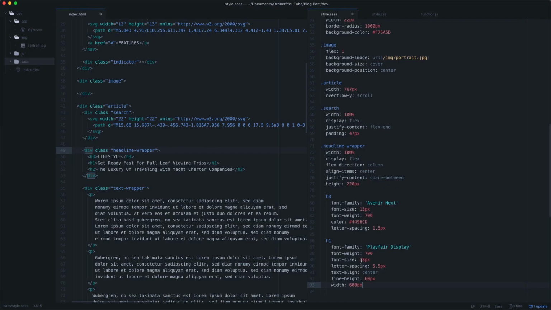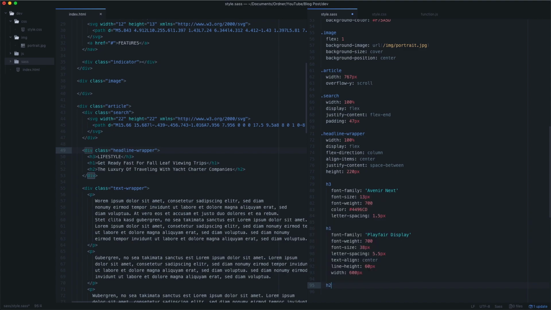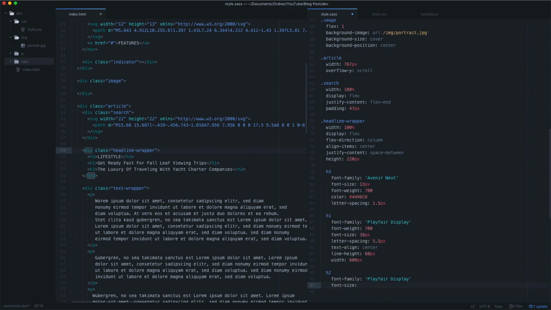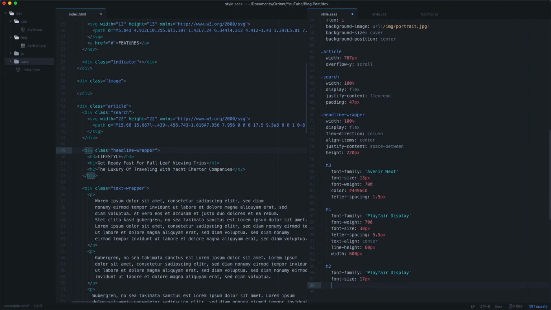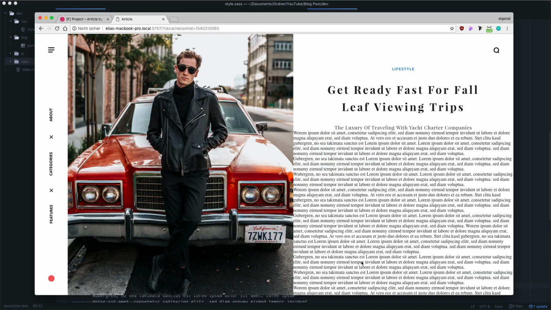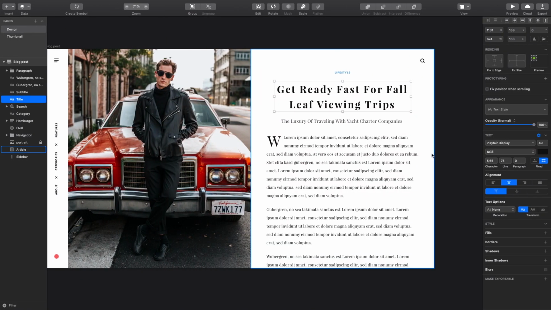Awesome. Now the subheading, that's an h2. Font family will be Playfair Display again, and font size will be 17 pixels. We'll need a letter spacing of 1 and font weight normal. Nice. Looks good.